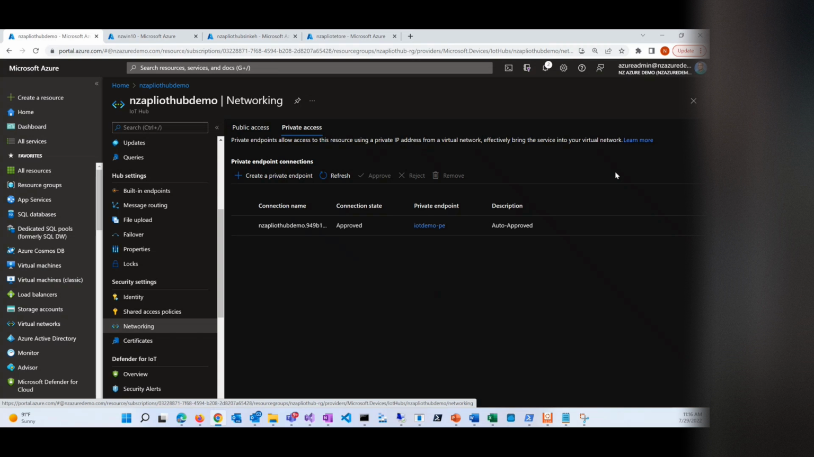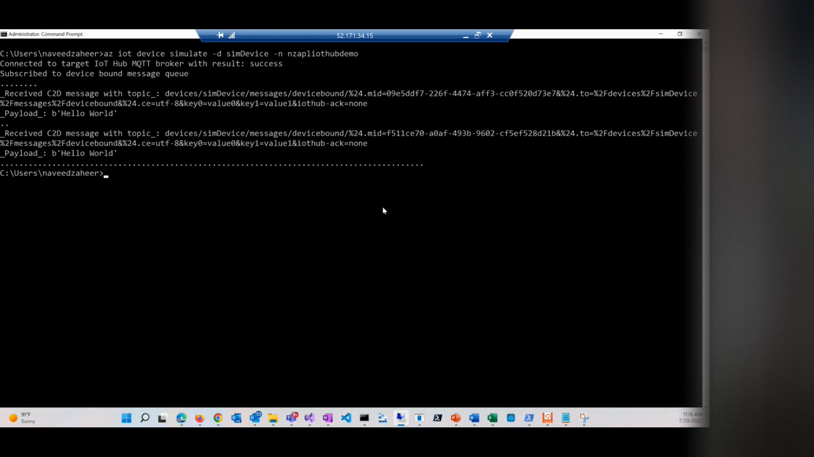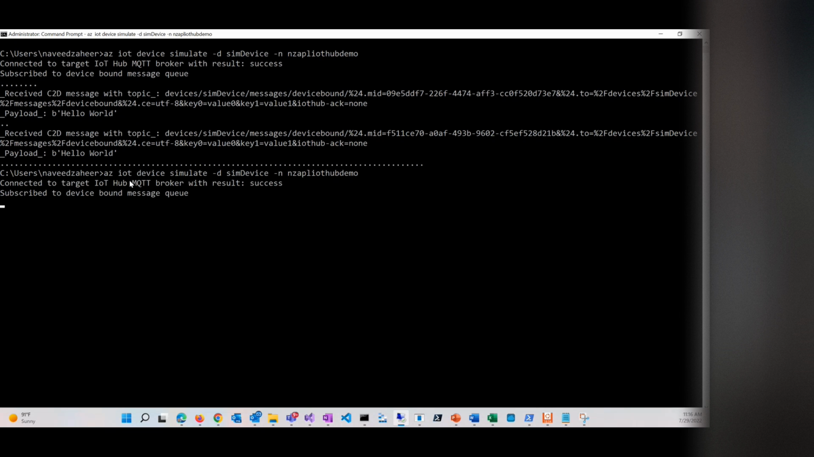So I'm not going to create a private endpoint. I already have one. So what I'm going to do is go in here to my VM. This is my virtual machine that I have. And in that virtual machine, I am running this device. And as you can see, since all public access is blocked, I am still able to simulate the device. So I can communicate to the IoT Hub through that private endpoint, as you can see here.